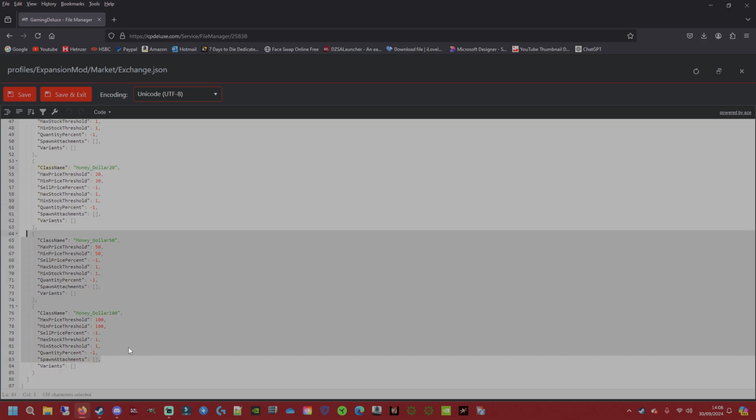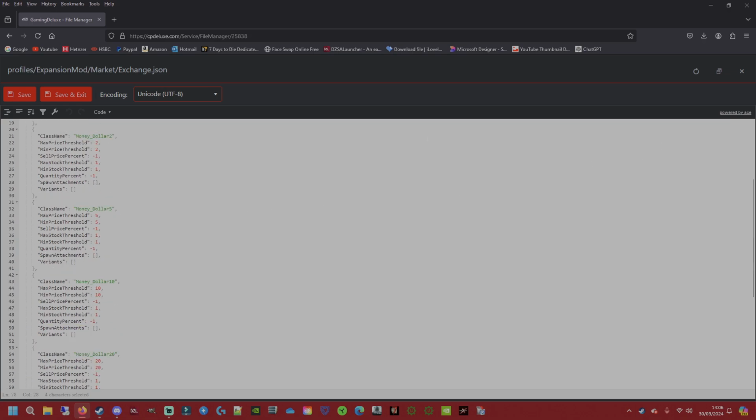So that's the important bit: make sure you set the max and min price threshold, set the numbers to the value of what you want each currency or each note or coin to be, because it doesn't always have to be notes, it can be coins. Right, and then obviously save that, upload it. That's that corrected. As far as I'm aware, that is all that corrected, and that's done.